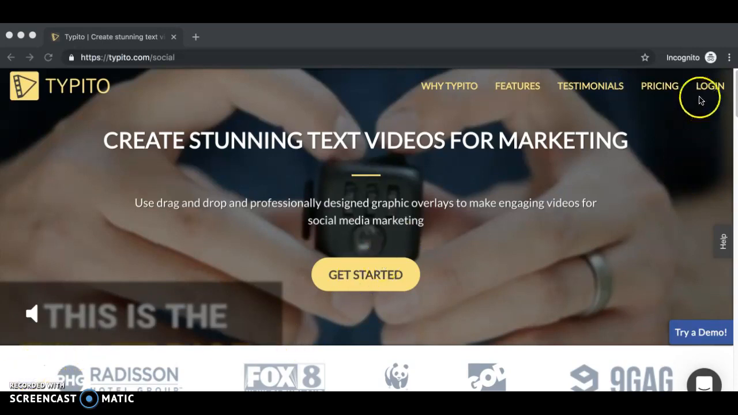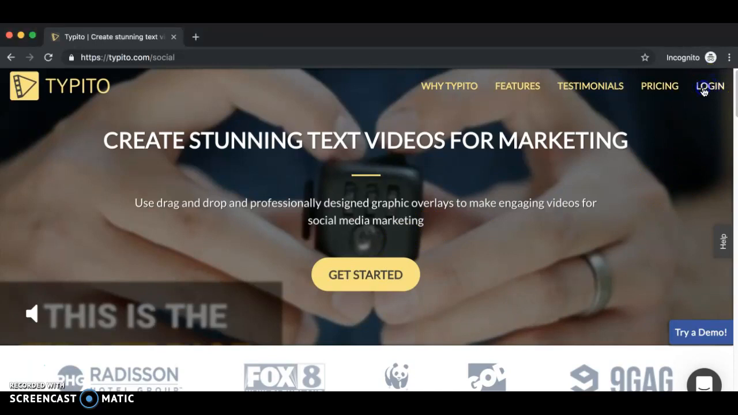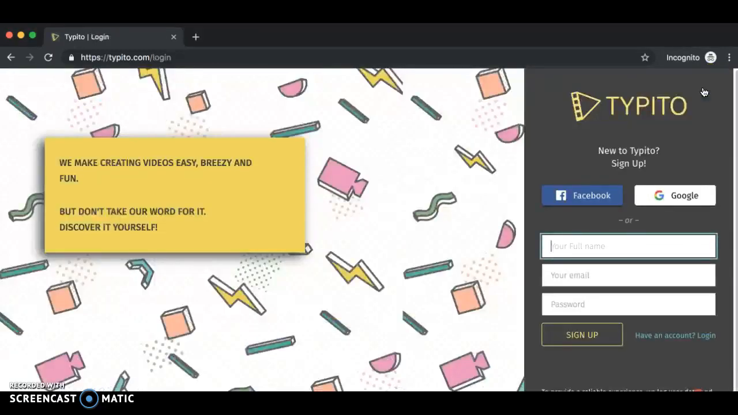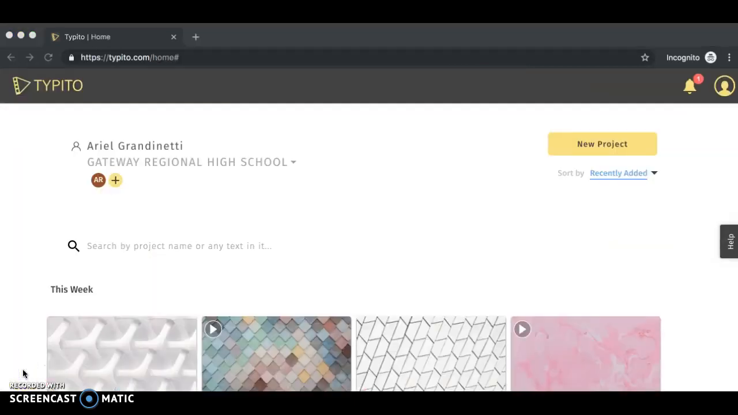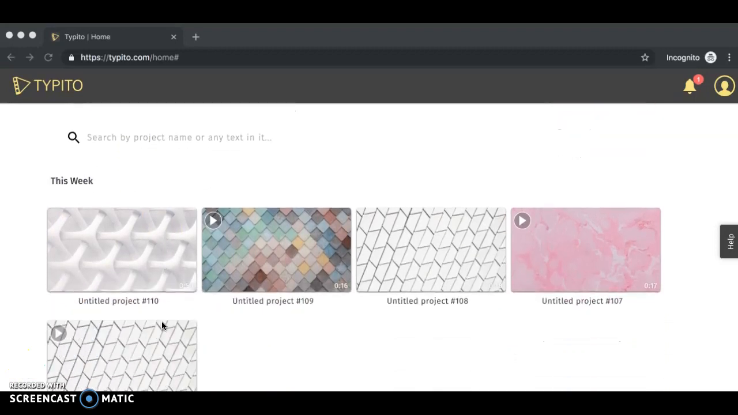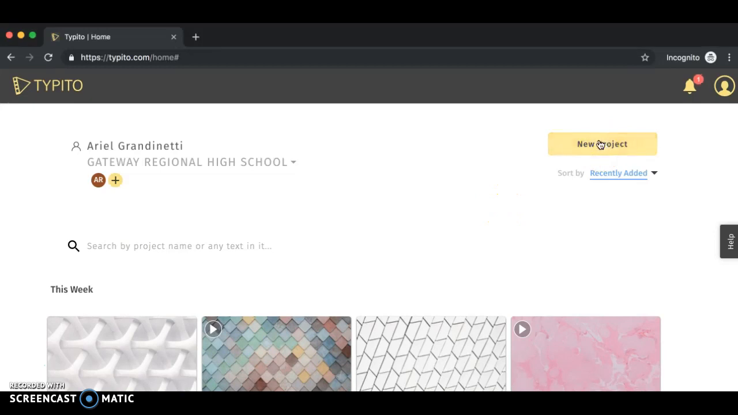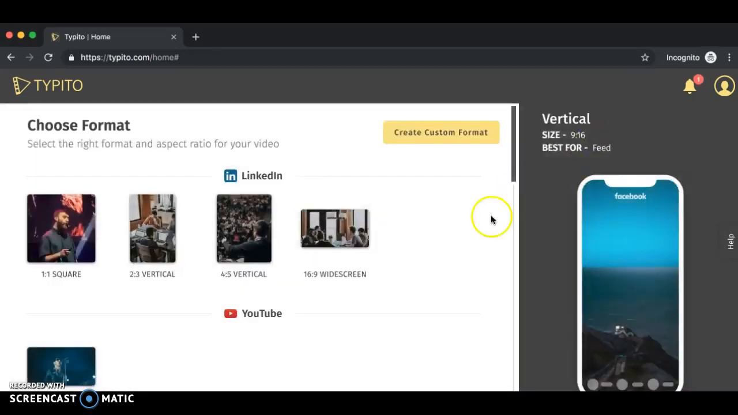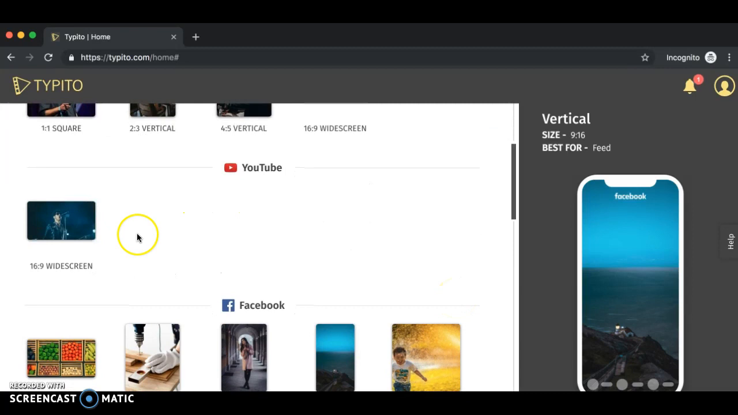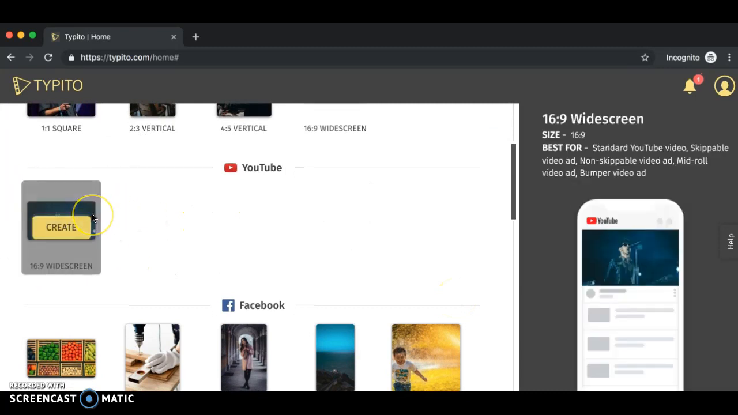I already have an account, so I'm going to just log in so that way I can show you what the interface looks like. Okay, so I logged in and you can see that this is what the homepage will look like. What you are going to do is select New Project. Once you hit New Project, you want to select the 16:9 widescreen under YouTube and then hit Create.